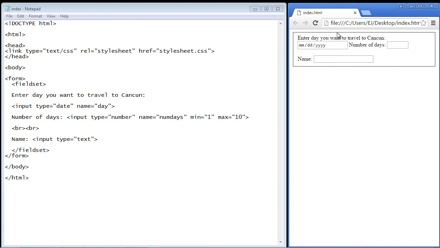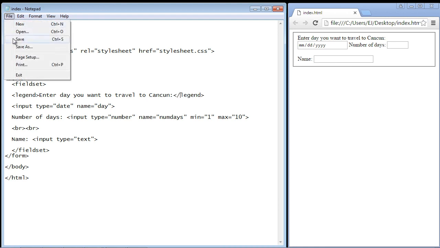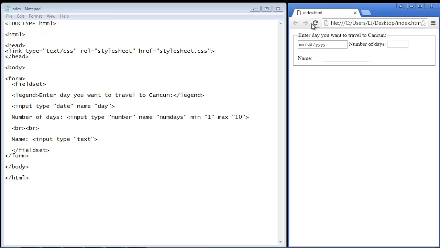Now we can also put a caption inside of the field set element. So it'll go right inside this box. So let's say we want to actually move this part where it says enter day you want to travel to Cancun. That'll actually look nicer if we put it inside the field set box. So let's go ahead and do that. So we do that with the legend element. So let's go ahead and create it. And let's go ahead and close it right here. So let's go ahead and save this and we'll see what we get. There we go. See how nice that looks? So this really adds a lot of pizzazz to your forms.